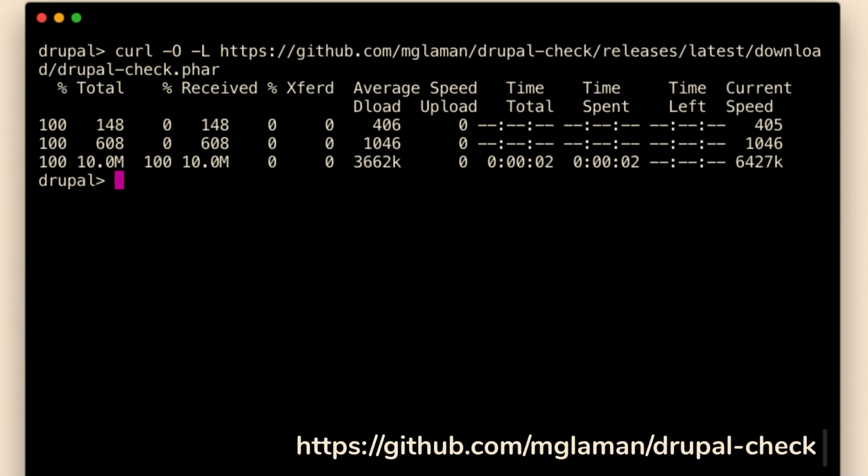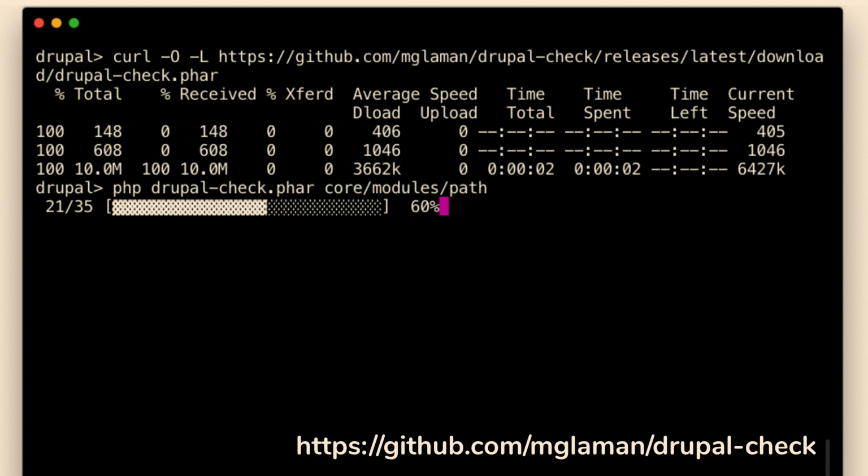Here we download it from GitHub to run it locally. You can find this tool at github.com/mglaman/drupal-check. Then we execute it on the core path module. Yes, core does still use deprecated code itself, unfortunately.